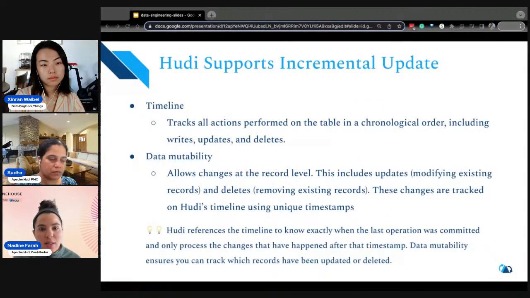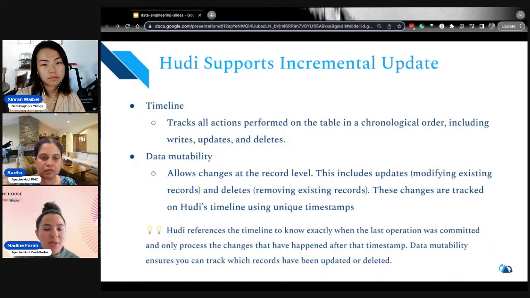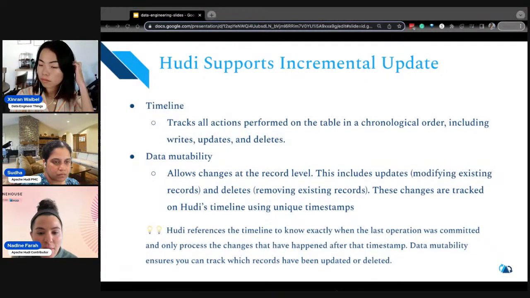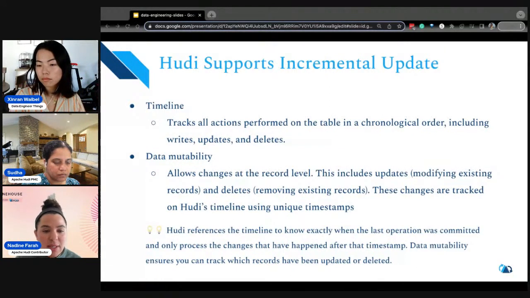So this is tying Hudi's timeline and other concepts with incremental updates. In Hudi's timeline, to recap, and Sudha hit on this when she also talked about clustering, Hudi tracks all actions, clustering, commits, whatever, performed on the table in chronological order, including any updates or deletes that have happened. And then the other thing we have is data mutability. And this allows changes at the record level. This includes updates or deletes and so on.